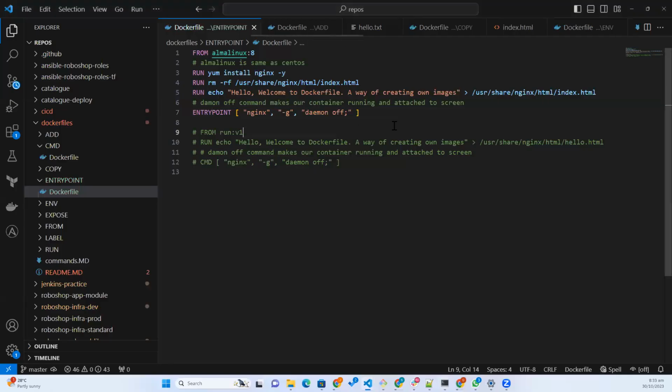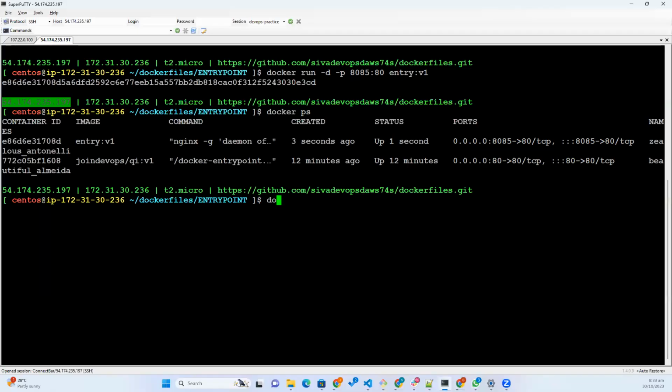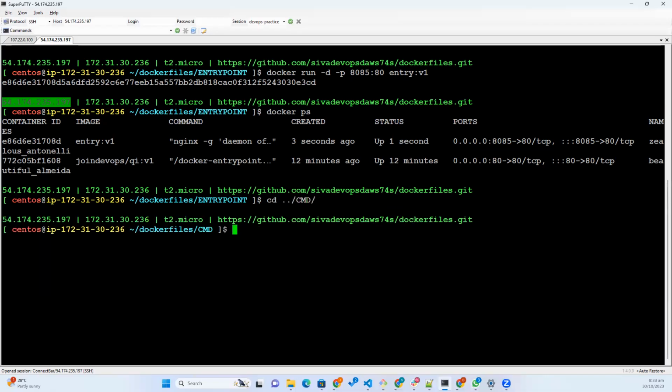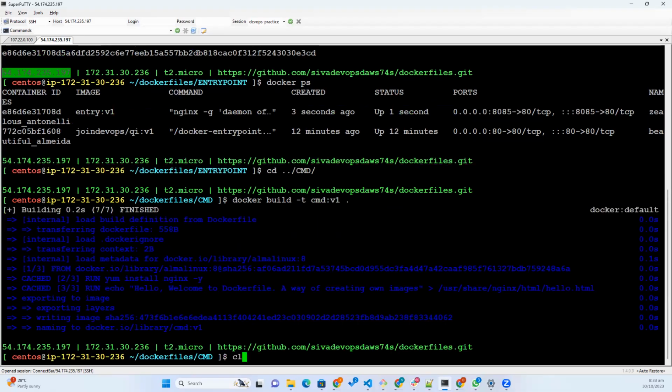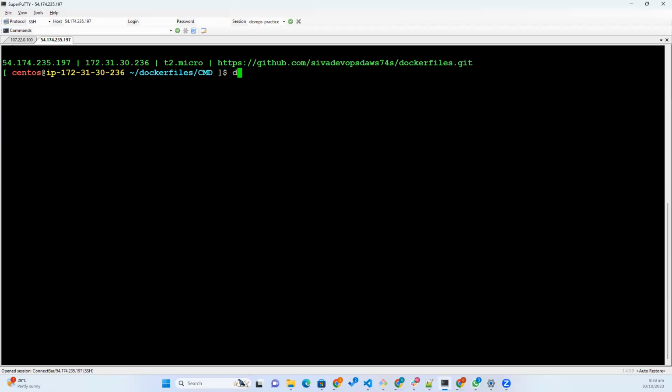Now what is the difference between CMD and entry point? Because entry point is also doing the same thing as CMD. Now the difference is, let me build CMD also. docker build -t cmd:v1. This is built. Let me remove all the containers, running containers, or everything.